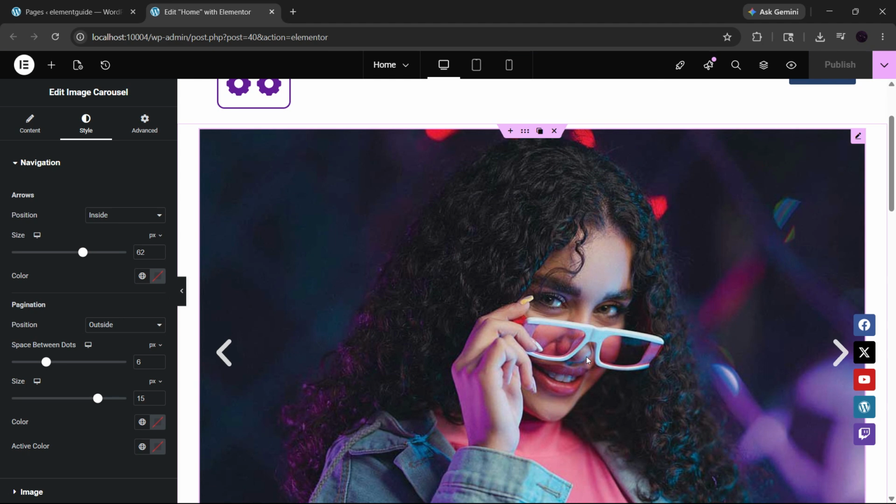And that's it. You've now learned how to add a slider in WordPress with Elementor Free using the Image Carousel widget. It's quick, simple, and perfect for beginners who want a clean slider without paying for extra tools.